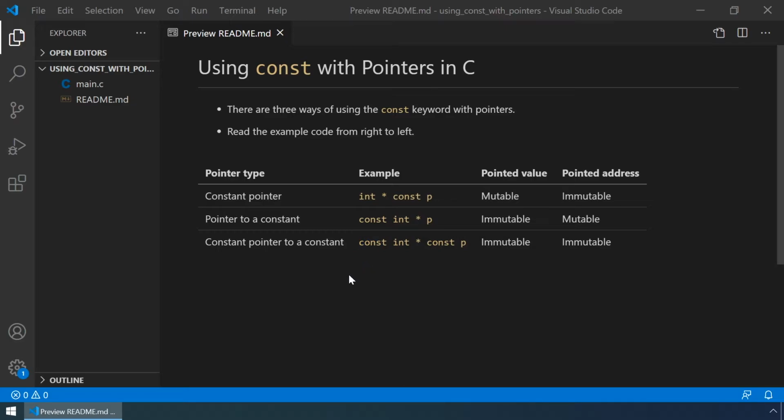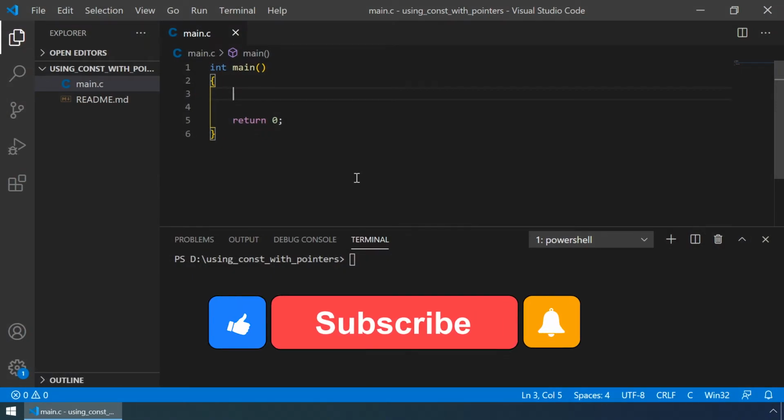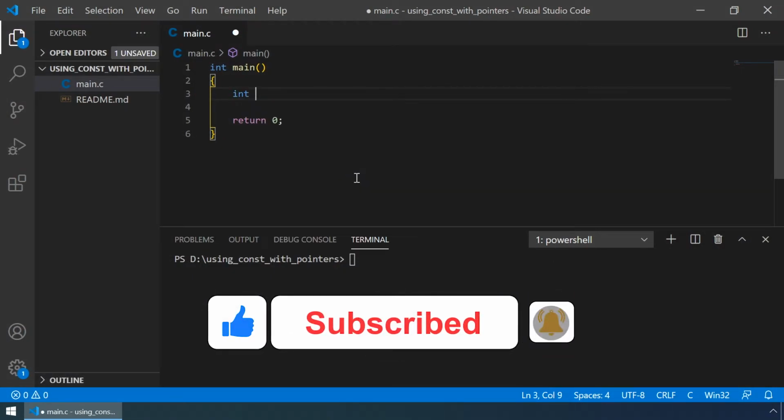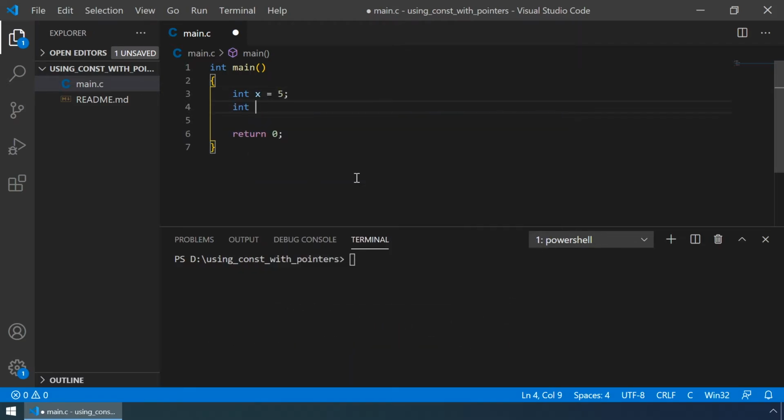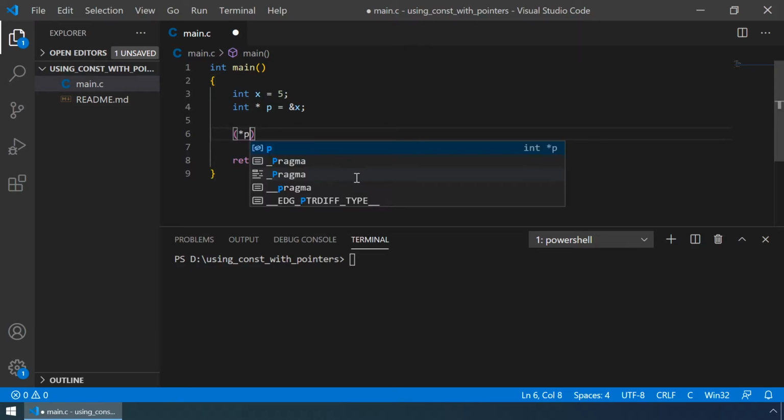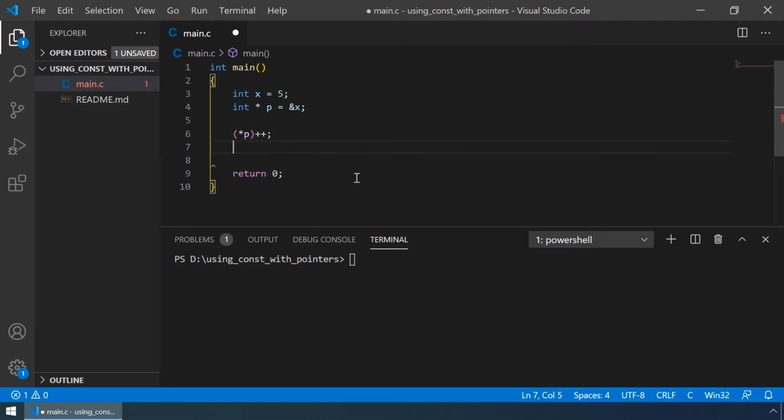Now, let's jump into an example. I'll create an integer variable called x and assign it some value. Next, I'll create a basic integer pointer called p and initialize it with the address of our variable x. Down below, let's increment the value that our pointer p points to. And also, let's increment the address that our pointer p points to.